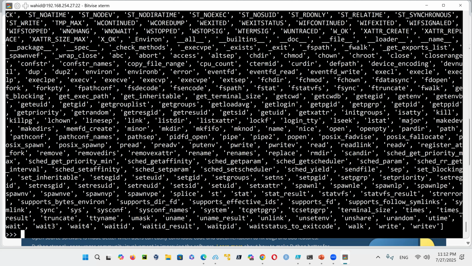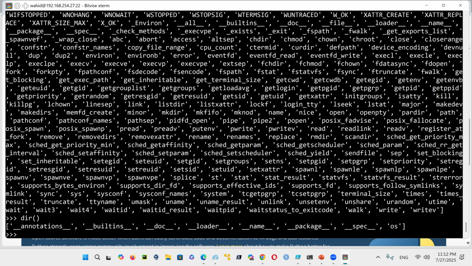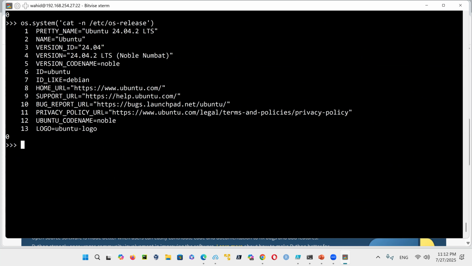Everything that the os module provides, all of these functions are there. Now let me clear this screen here. I'm inside the Python interpreter, so if I do a directory listing, this is what's available. But if I say os.system and use the clear command, now I just did the clear command. If I say cat -n /etc/os-release, I could see that I'm on Ubuntu 24.04 long-term support. If I just say show me my Python version, it shows me that one.